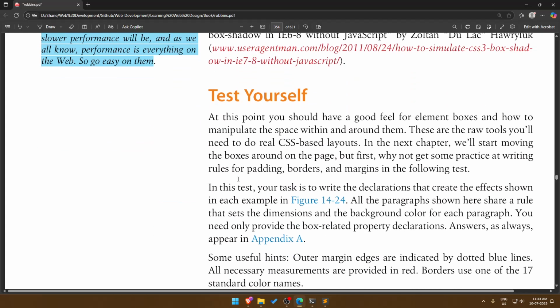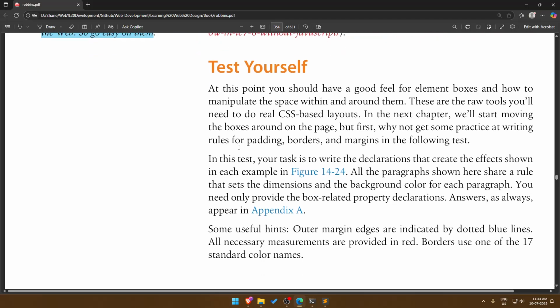Alright, so then we move on to test yourself. At this point, you should have a good feel for element boxes and how to manipulate the space within and around them. These are the raw tools you'll need to do real CSS based layouts. In the next chapter we'll start moving the boxes around on the page, but first why not get some practice at writing rules for padding, borders and margin in the following test.